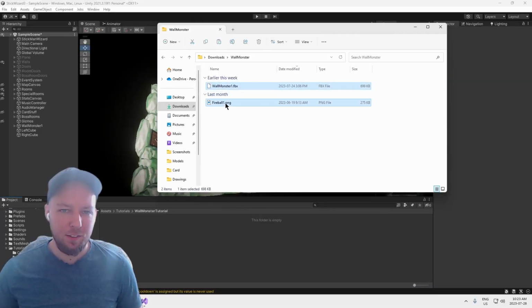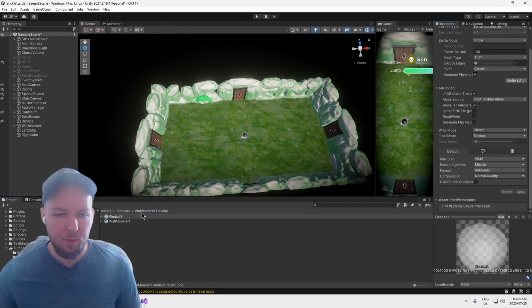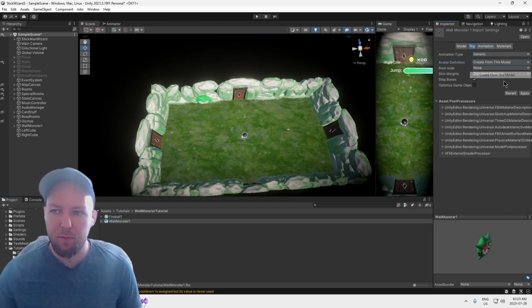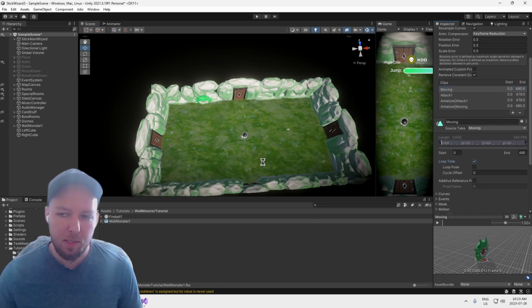Alright, so here we are. Drag your wall monster and the fireball into your game. Click on the fireball and go to sprite instead of the default. Go to the wall monster, go to the rig, add a create from this model avatar, and then go to the animation, click on moving and change it so it's looping. And then we just want to press apply on this.